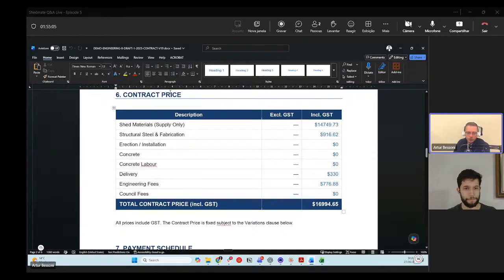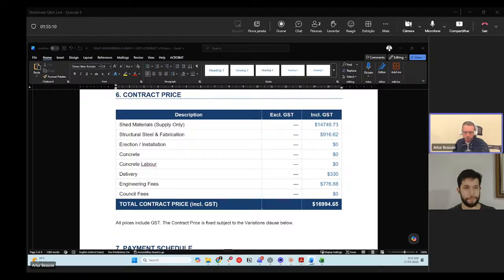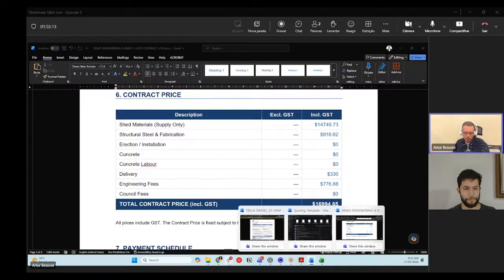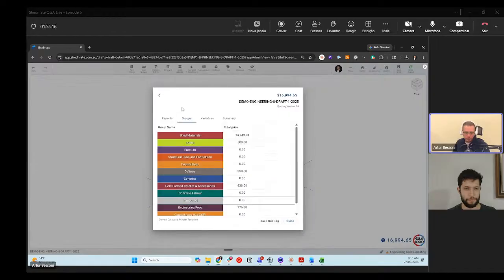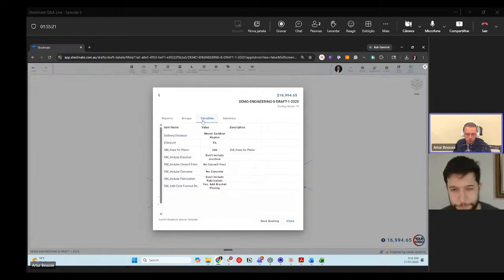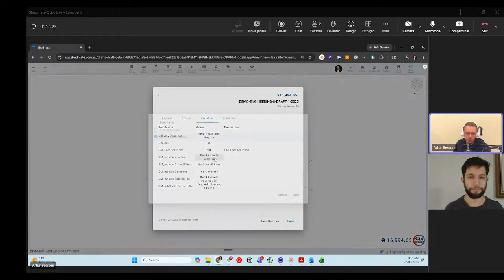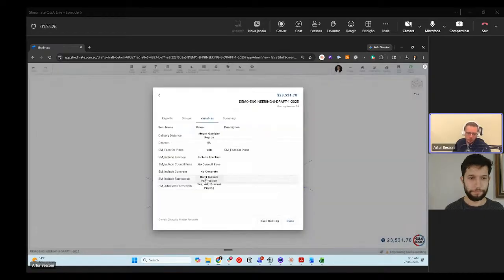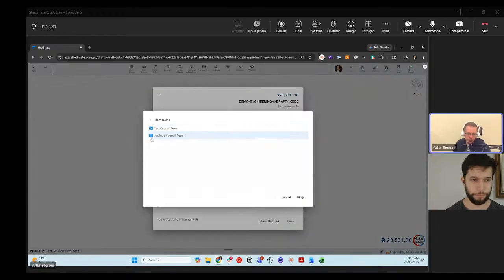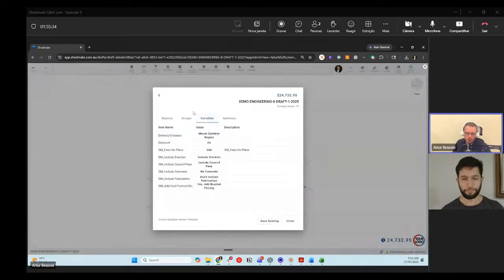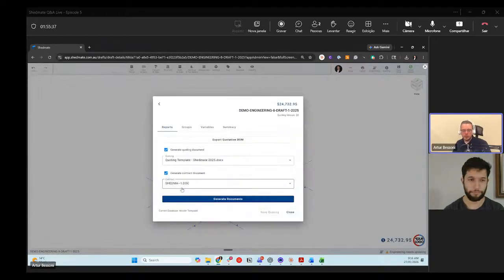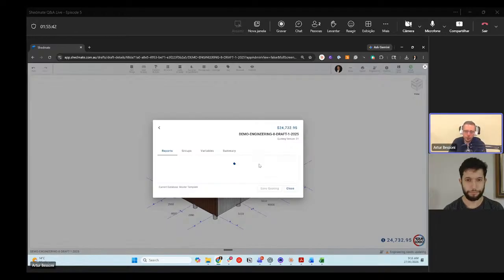Then I have contract price. As you can see here, no erection, no concrete, no concrete label. I can just check if this is actually what we have for this project. Yeah, erection is set to 0, concrete set to 0. That's why it's all showing 0. If you go to variables here, as you can see, don't include erection. So I could say actually include erection, or include council fees. When I save this and go back and create another contract, then this would update those fields there. And this is what you need to check and flex.